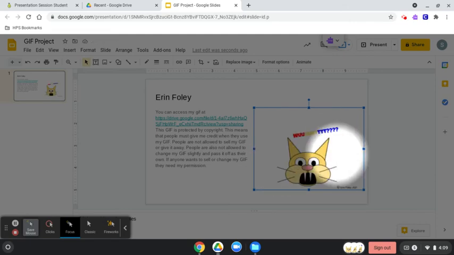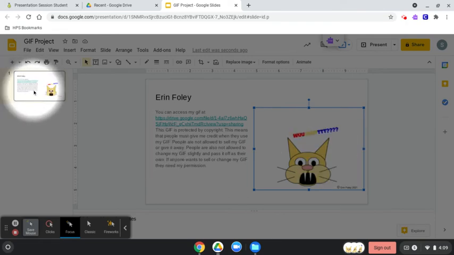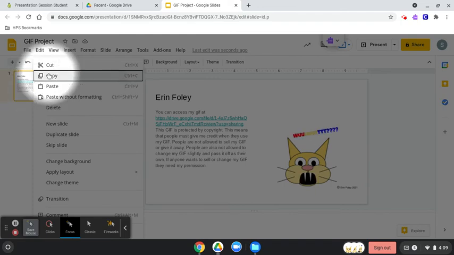Then what you're going to do next is put your pointer on the slide on the left, which is what's called a thumbnail. You're going to two-finger click on it, and choose Copy.